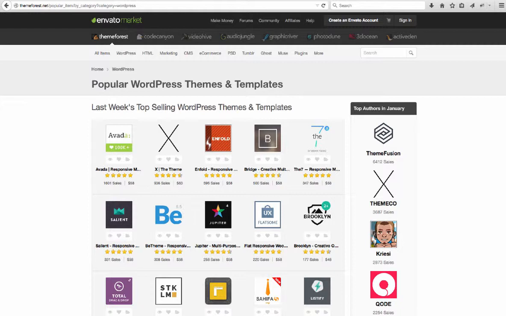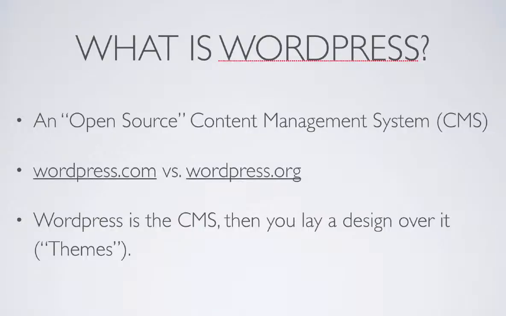But that is really to dispel any of the confusion. WordPress.com is the basic WordPress blog site. WordPress.org is the one you should be using for your businesses. So hopefully that clears up the WordPress.com versus WordPress.org, and also lays out what WordPress itself is when we discuss WordPress for business use. So it's a content management system, or CMS, and then basically you lay your chosen design or theme over it, and then you can customize that theme pretty much endlessly.